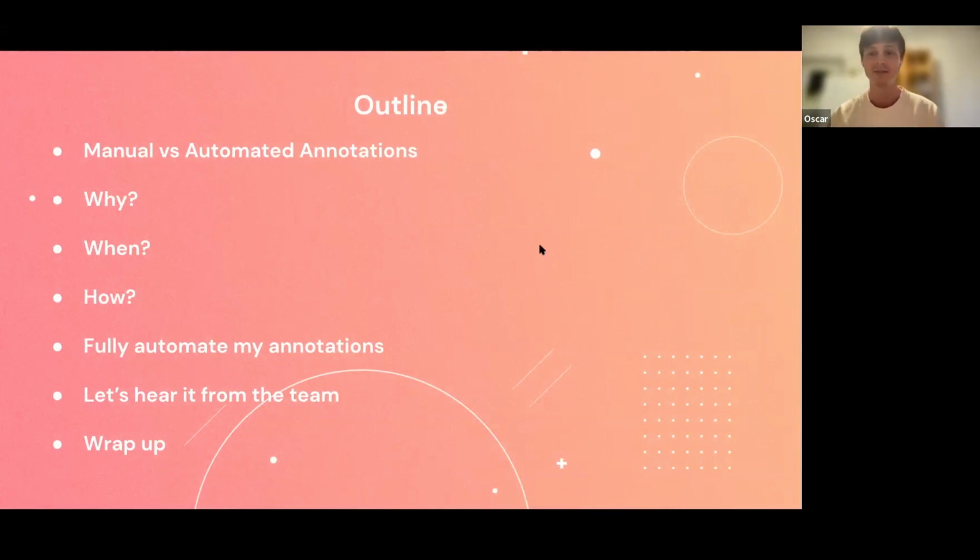But let's give an outline of what we'll be talking about today. This is just the first part, the grand opening of this series. What I want to do today is cover defining what we mean by manual and automated annotations, talk a little about why you might be interested in that and when it might be used, and also dive into some use cases. For example, we'll talk about using predictive labeling to help with annotations. Then we'll talk about fully automated annotation, whether that works or not. Then we'll talk to the rest of the team and wrap up this webinar, the first one in the series.